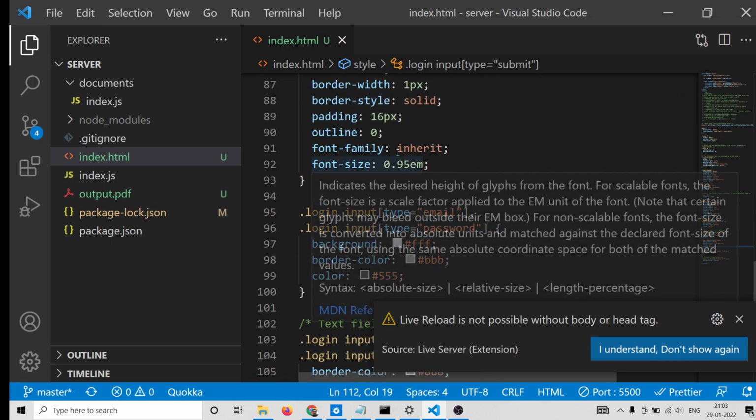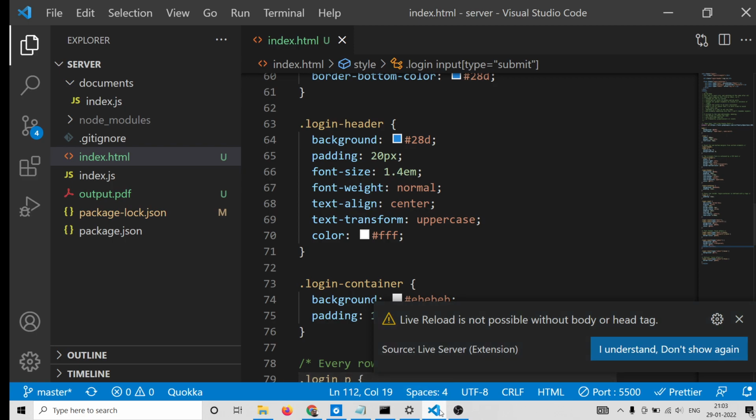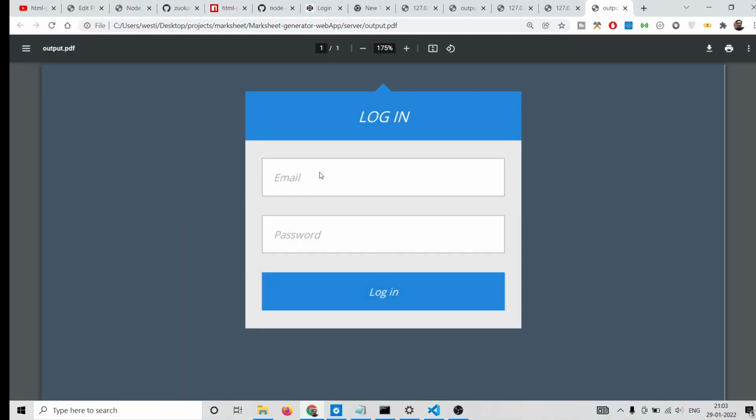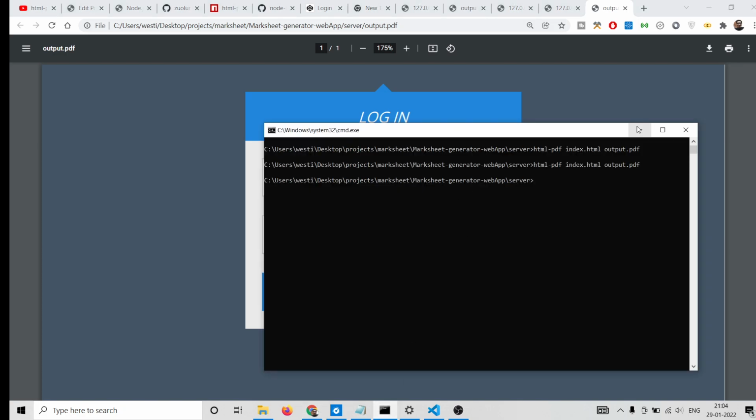You can play with these properties, just change any color, any property of your choice, and it will translate to a PDF document. So this is a very powerful library where you can customize any sort of HTML template and convert it to a PDF document. And this is a Node.js library. We are working alongside on the command line.